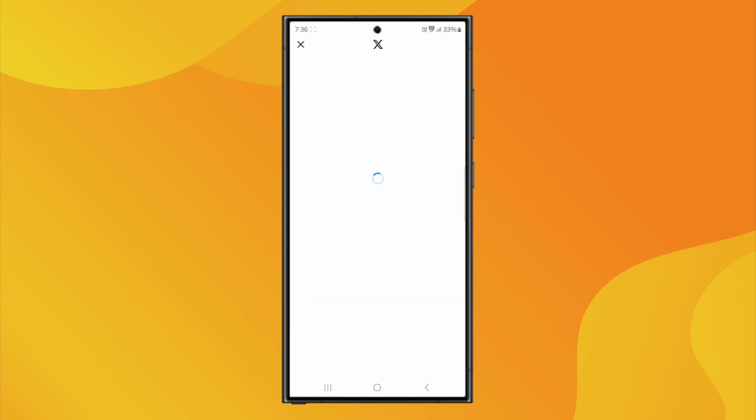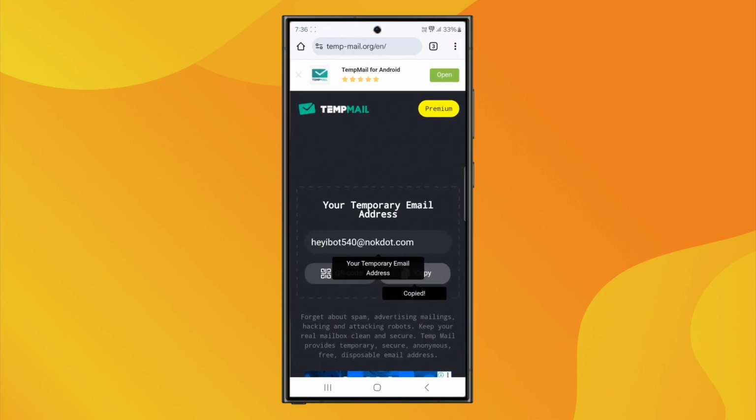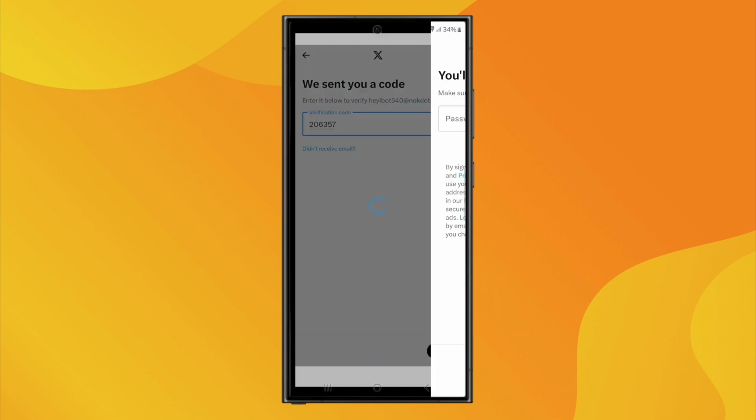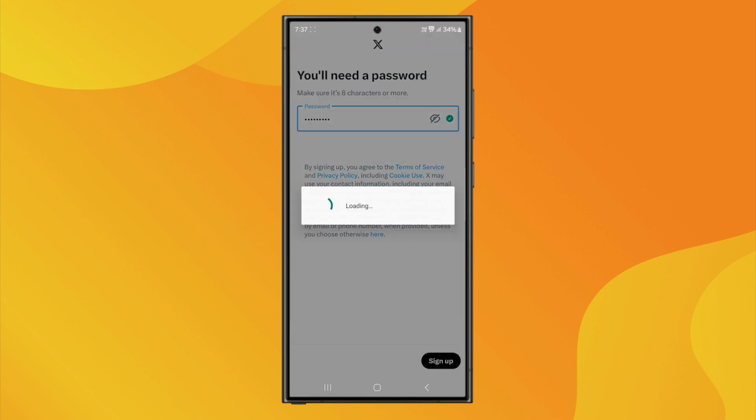Now, you will receive a verification code in your email inbox. Open your email, find the code, and enter it in the required field, and click Next. After that, you'll be asked to create a password for your X account. Enter a strong password, click Sign Up to continue.